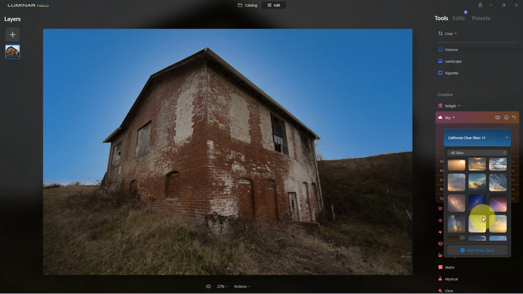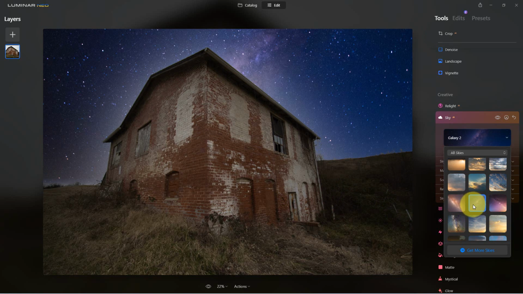Now let's have a little bit of fun with this. There are different things we can do, and so I'm going to put in a night sky like this. And although this looks kind of nice, it looks like it's been kind of faked because we see the building so well. So it looks like it's been processed, or lights maybe have been shone on this house.